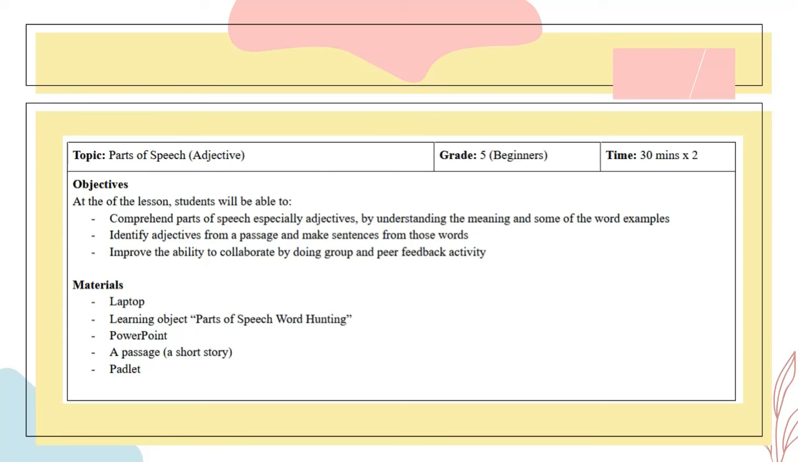And for the materials needed in this lesson, such as a laptop, the learning object, part of speech word hunting, also a device for the students, PowerPoint, a passage, a short story for me, and a Padlet.